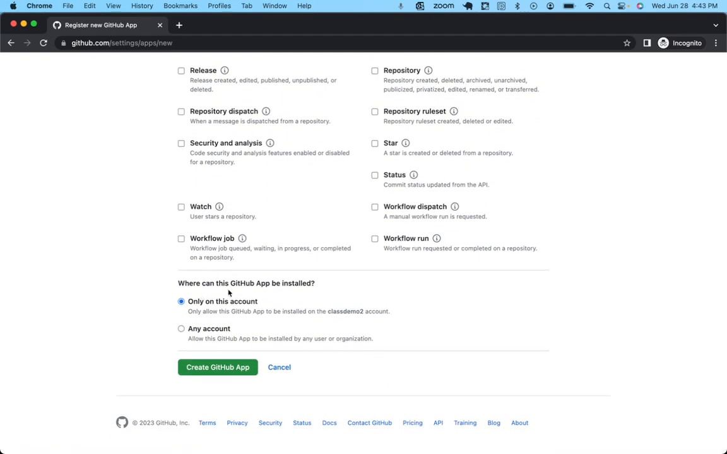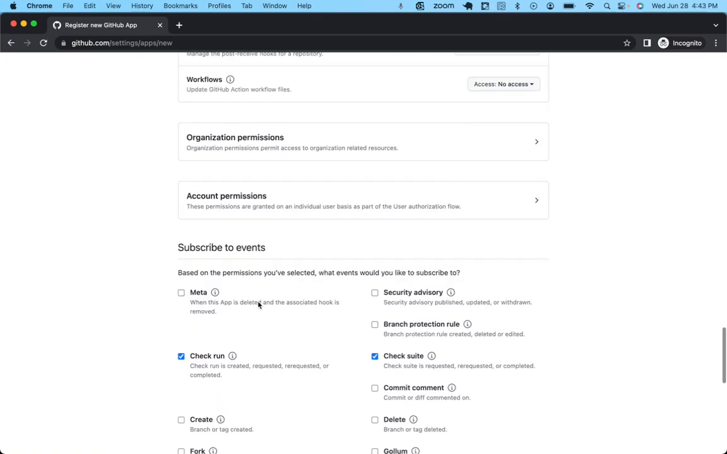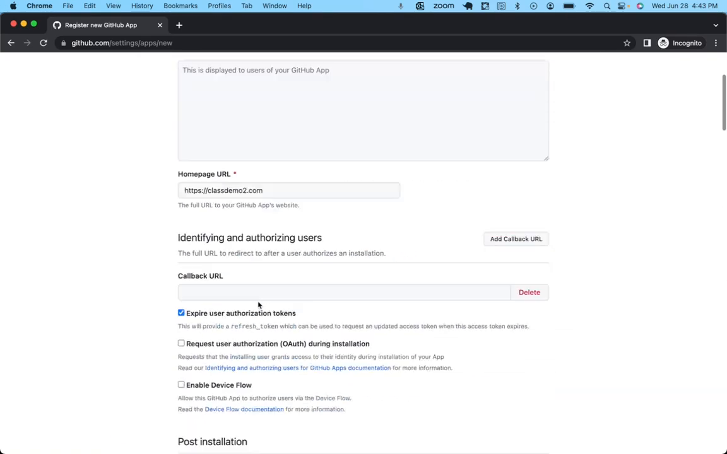Then where can this GitHub app be installed? Can be installed on this account. All right. Can be installed on any account. So it can be installed on this account. So I'm using this class demo account to install the GitHub app. So once I'm done, I'll click on what? Create GitHub app. But before then, let's go back to the entire process one more time.